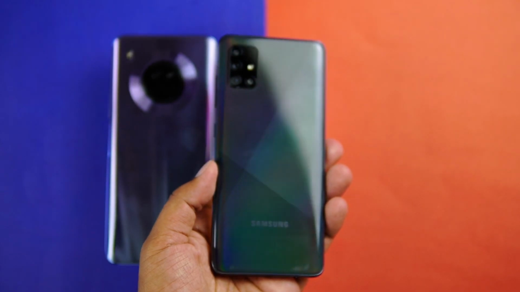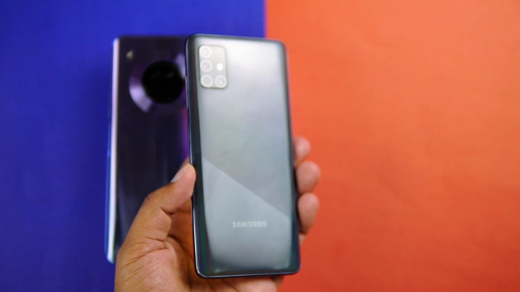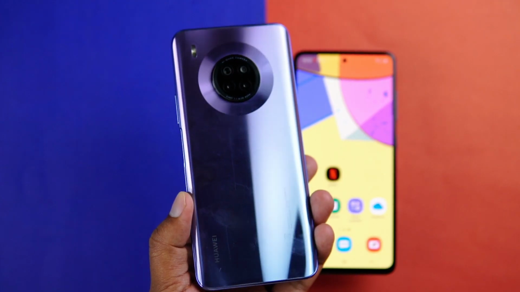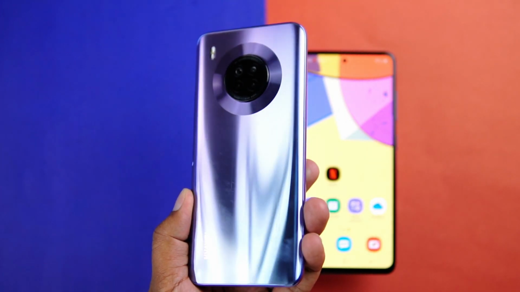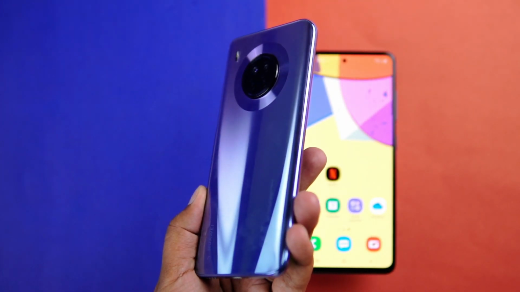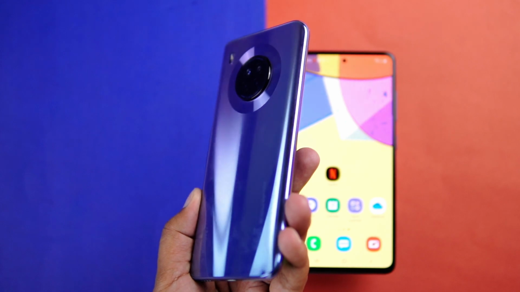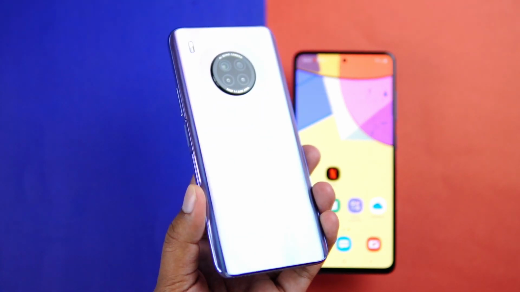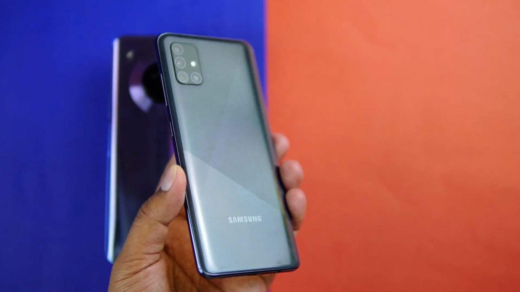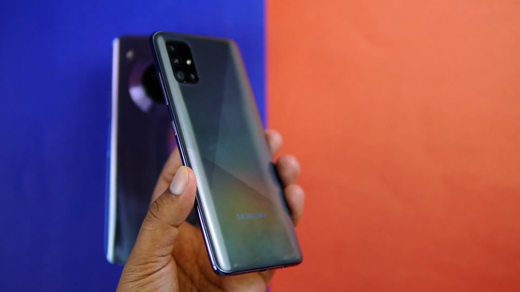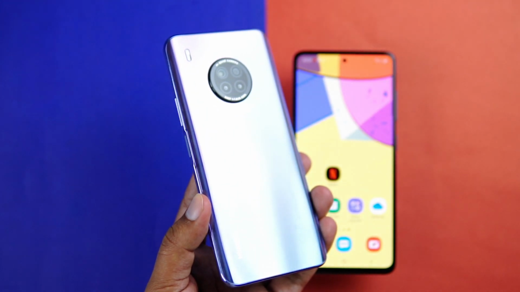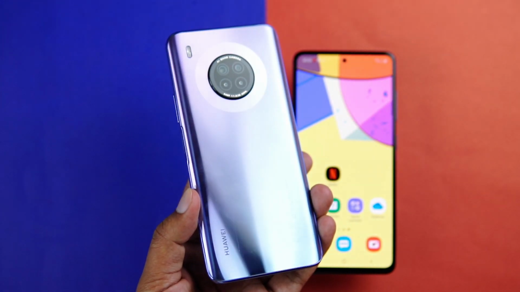Speaking about the build quality of both smartphones, the Samsung Galaxy A51 has these diamond cuts. On the other hand, the Huawei Y9a provides a more decent look here. But as both smartphones provide a classy look on the back, they also tend to collect more fingerprints on the back. The Samsung Galaxy A51 has a rectangular camera setup. On the other hand, the Huawei Y9a has a circular camera setup that reminds me of some point and shoot cameras out there.